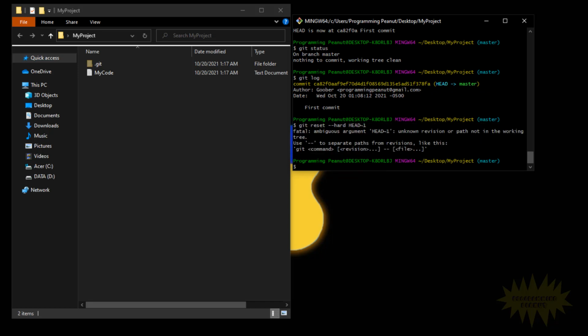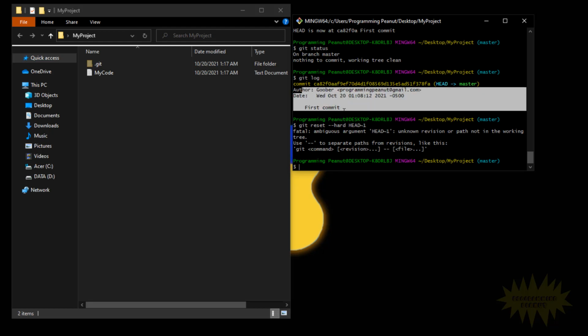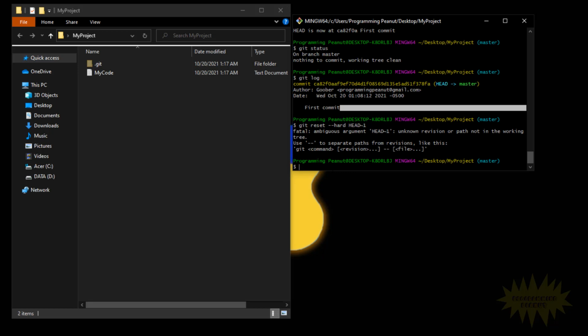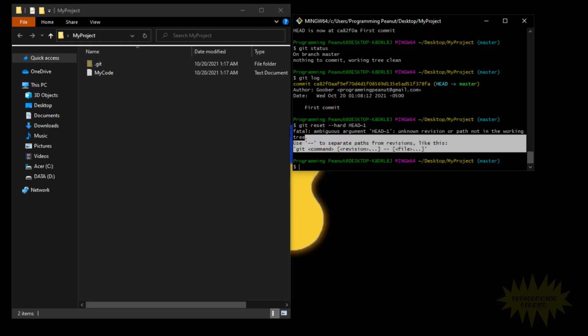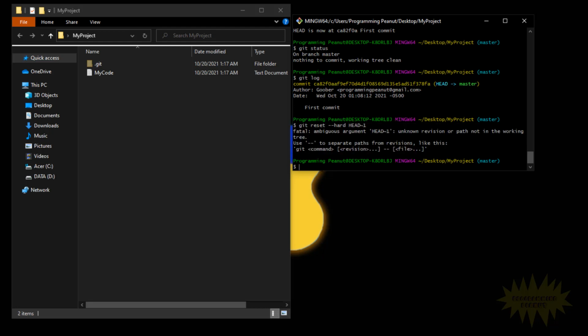Basically you get this error because you want to get rid of your first and only commit on here. And so you can't really do that because once you get rid of that, you basically don't have a project here to keep track of. Okay, so just keep that in mind. If you do see this error, then it's most likely because you're trying to get rid of your first and only commit on there. So yeah, just keep that in mind.